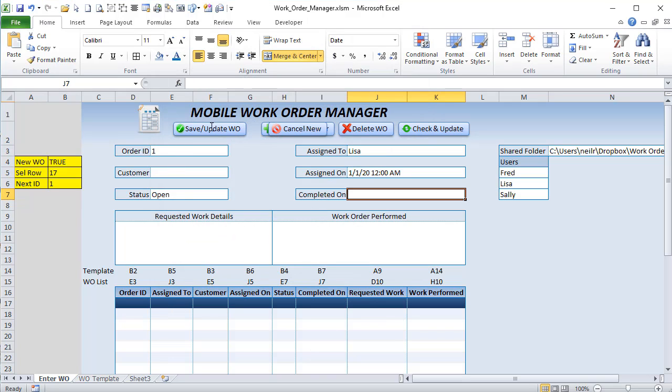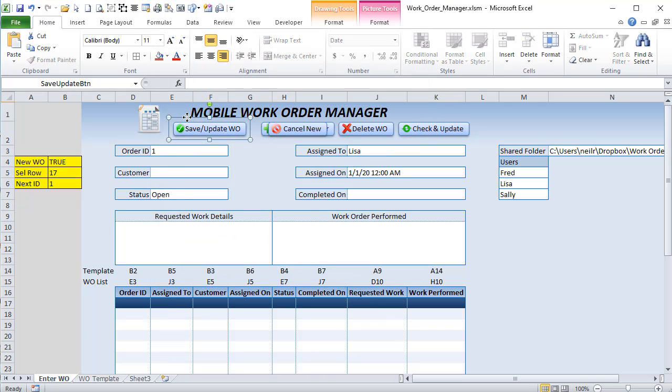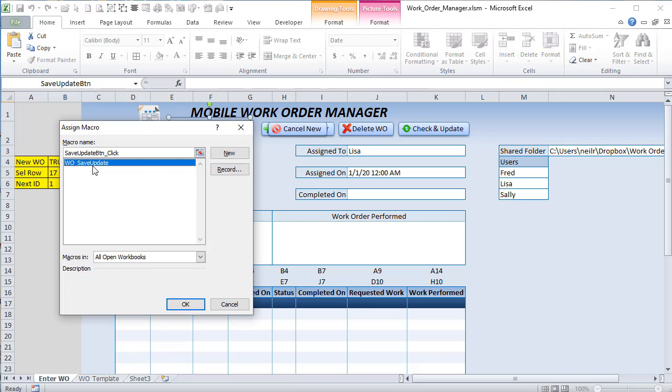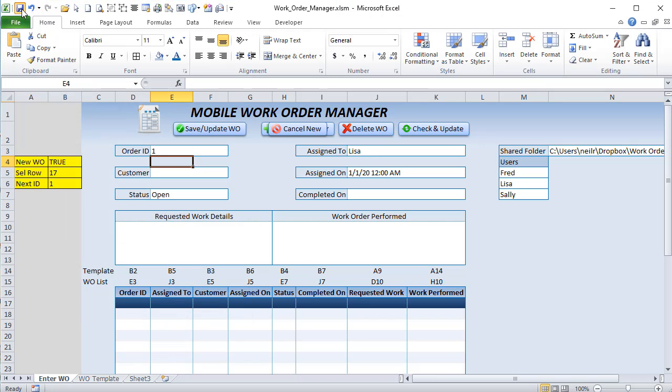So now let's add some information in, and we can now assign this button to the macro we just created. So click Assign Macro and click Work Order Save Update. Okay, so let's save this. Always save before we run macros in case I made a huge mistake. Let's see if we run into any bugs. That's a lot of code. So, wow. All right, let's take a look at what happened as we ran it.